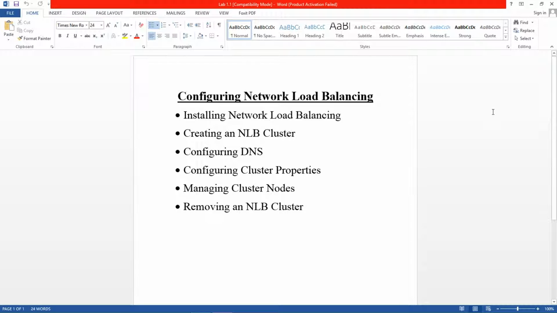In this lab we're going to be configuring network load balancing. First we're going to install network load balancing, then we're going to create an NLB cluster, then we're going to configure DNS, then we're going to configure cluster properties, then we're going to manage cluster nodes, and then we're finally going to remove the NLB cluster.